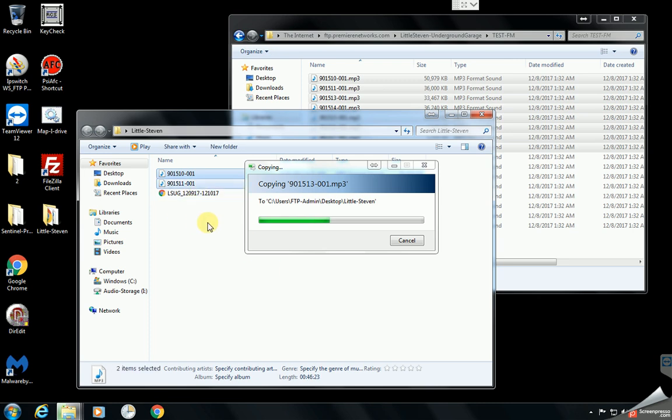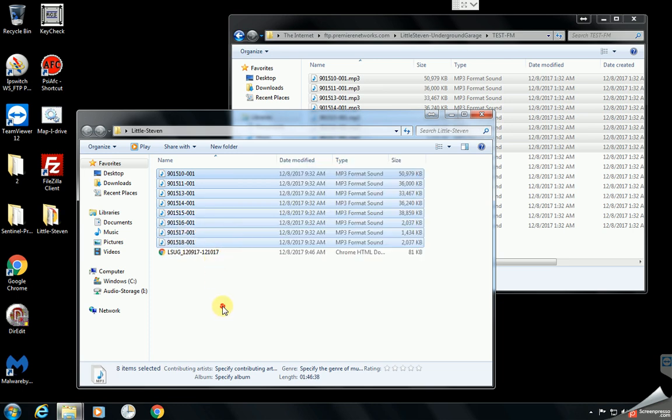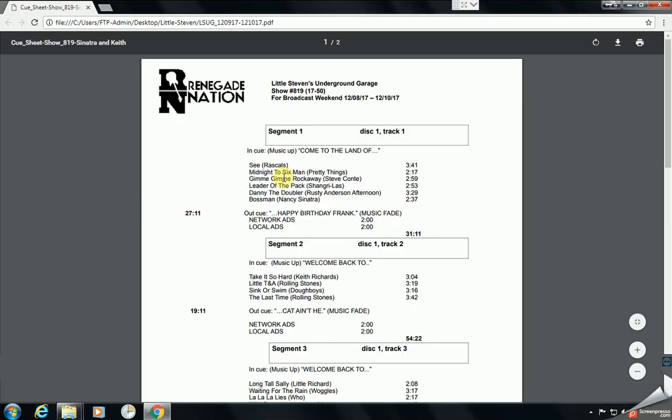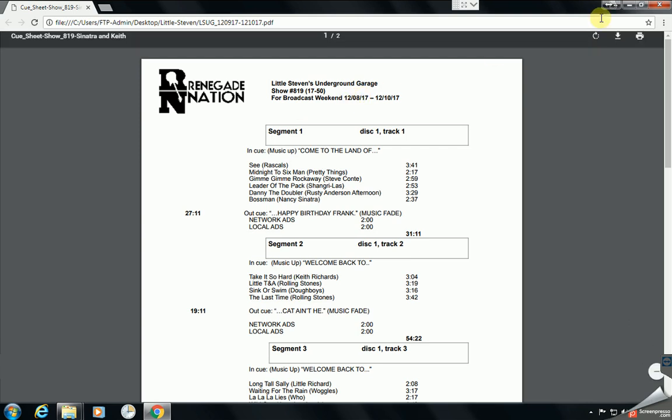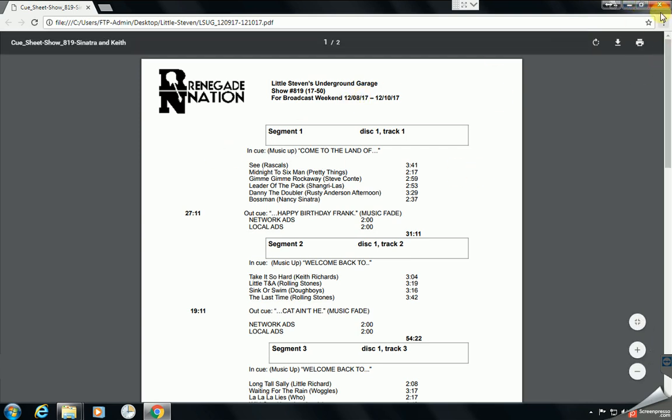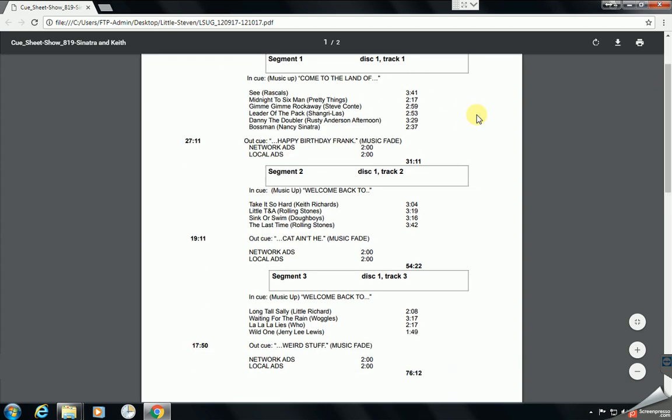Now this is how you will see everything labeled once we start up in January. You'll see that the Q sheet will have the date range in there. And if I go ahead and open up that queue, you'll see this Little Steven's Underground Garage. This is the one for broadcast weekend, and it has a Friday date on it. Some of you may run the show on late Friday night, and that's okay too. And then we'll let you know what songs are being played, when the breaks occur, how long the segments are, and so on and so forth.